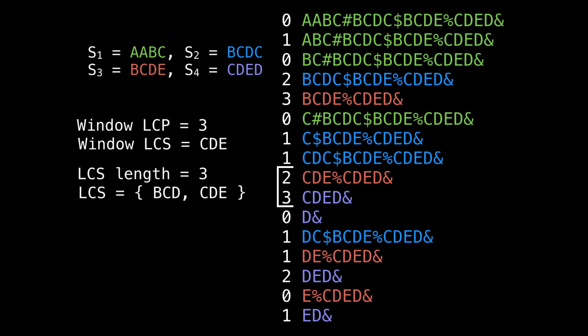Now expand. Now something interesting is going on here. We have a window LCP value of 3, which is equal to our best so far. So instead of saying that the CDE, our newfound longest common substring value, beats BCD, which is of the same length, we keep both in the solution set. All right, so now let's shrink our window interval because we meet the color requirement.